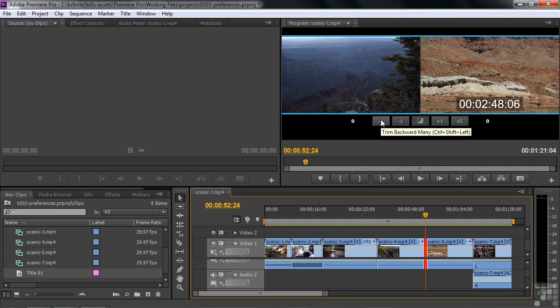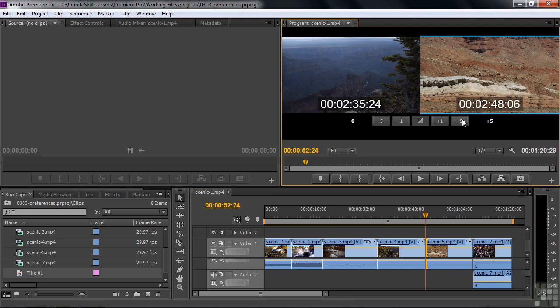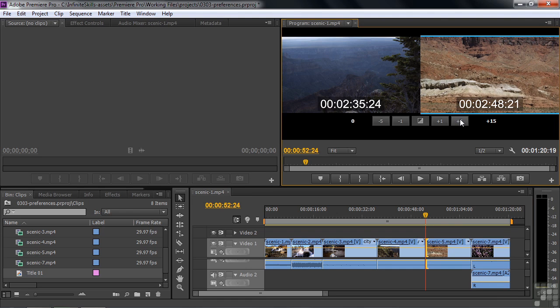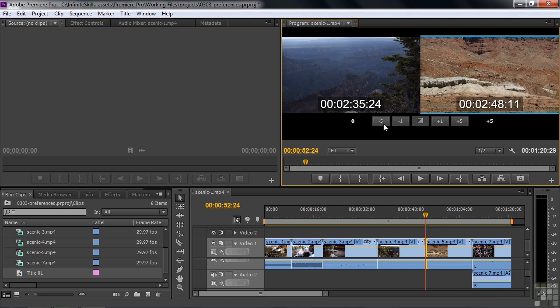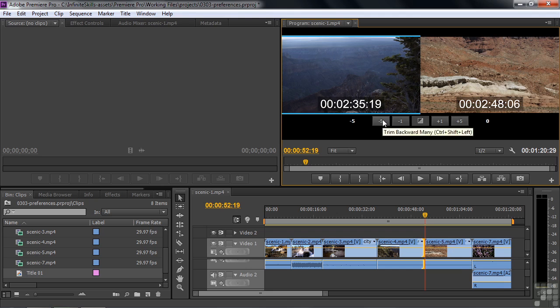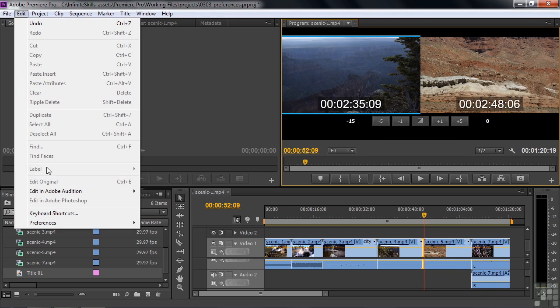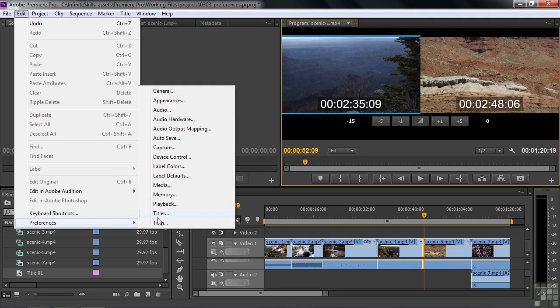And this little button here, -5 and +5, is what you can set. If you click on this, it'll then shift over 5 frames at a time, or over here, -5 frames at a time, depending which side is selected. And I can change that button to some other number is all that is. If I go back here to preferences, I can change it from 5 to something else.